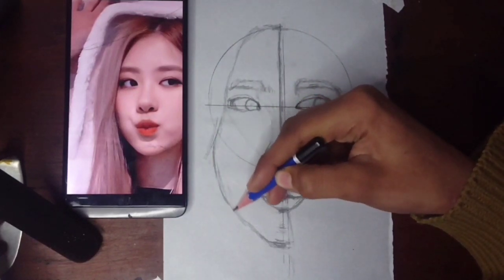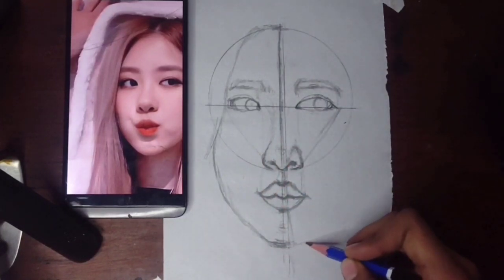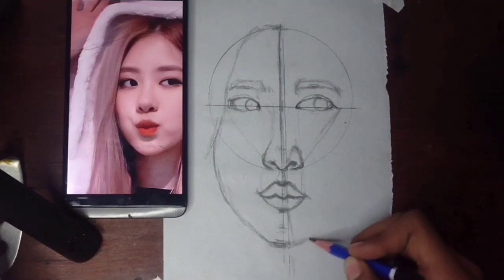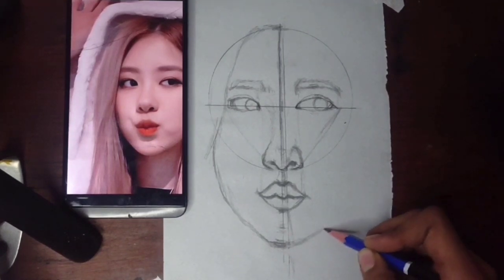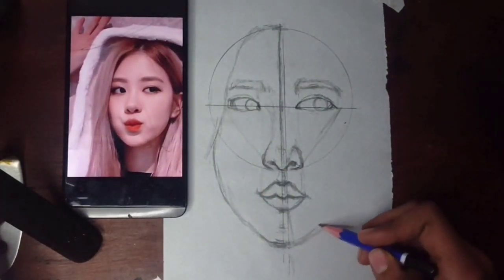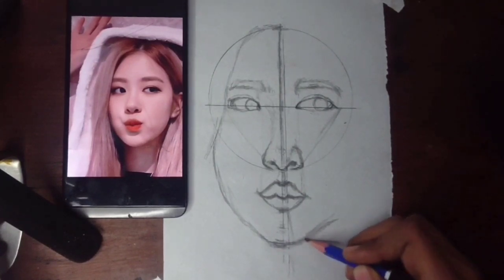When you draw the round circle and the straight line, just draw it lightly. Don't put too much pressure on your pencil, because after that it's hard to erase. And also, use an HB pencil for outlining and for the sketch.